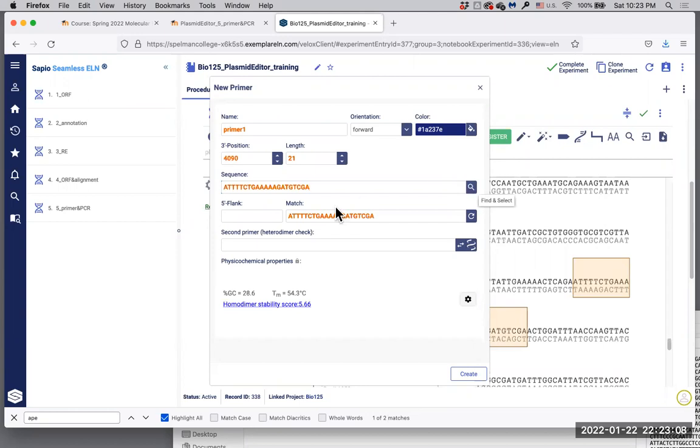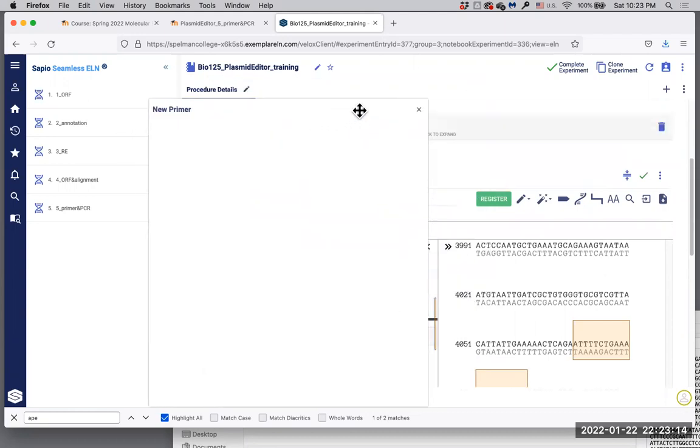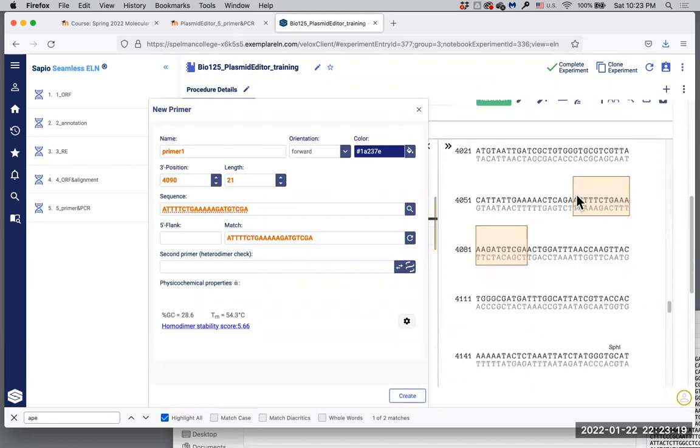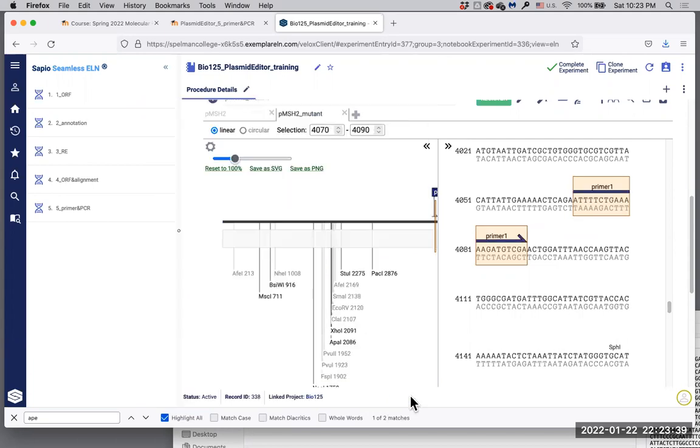So you can see the software has located the primer, and this is in the forward direction. We can tell that this is in the forward direction because here we can see the two strands of DNA. The top strand is in the forward direction, the bottom strand is in the reverse direction. So this primer sequence ATTTT is identical to the sequence on the top strand. So this is in the forward direction. I'm going to click create.